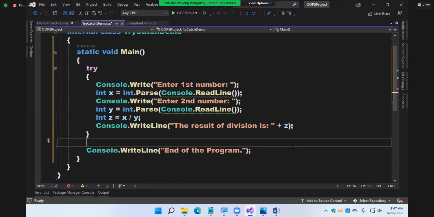What is the first line? Enter first number. Anyhow, that doesn't have any error. So even if I put it in the try block or don't put it in the try block, no matter. But to show that all this code is related to each other, I put that code in the try block. Understood, all of you? Okay, what next?